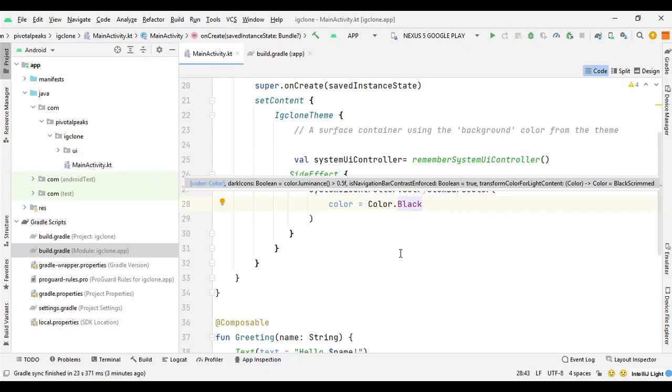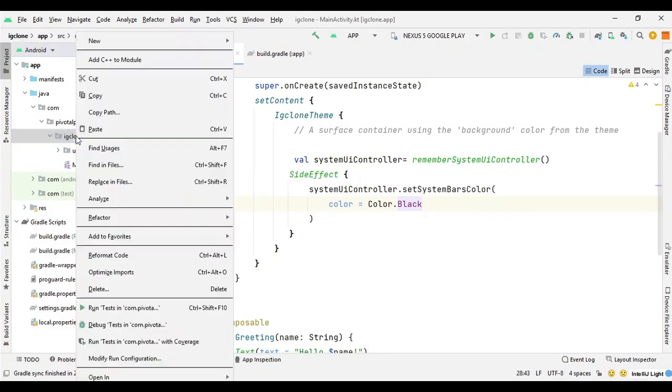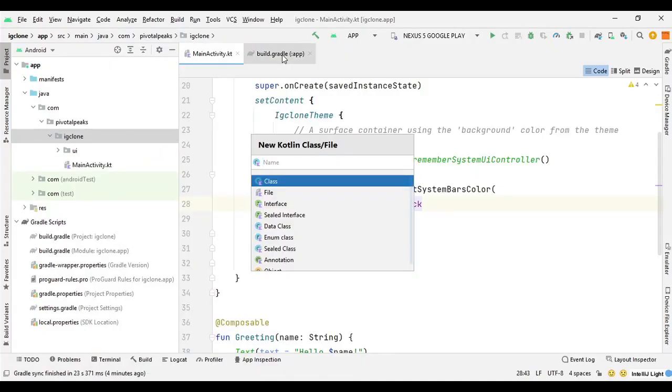A side effect is basically scheduling an effect to run when the composition completes successfully, and then it applies the changes. So after the side effect we can now create the home screen. For that we need to create a Kotlin file. In the main root package we can select new Kotlin class, and we can select it as a file and call it home screen.